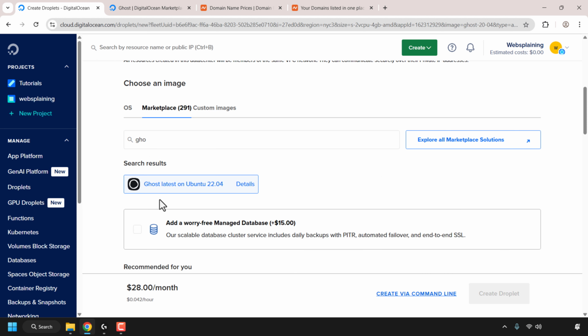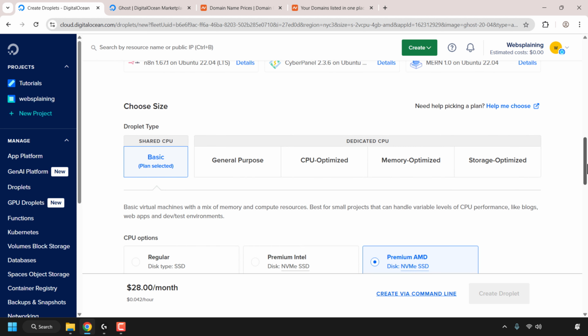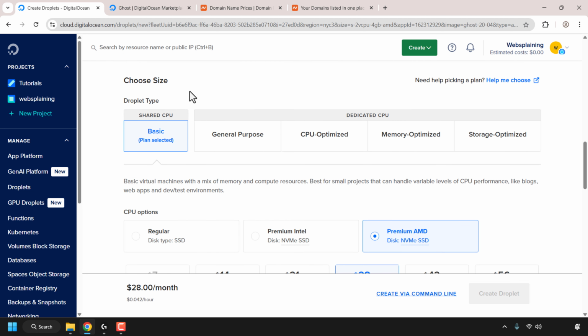As you can see, this Marketplace app will install the latest version of Ghost on Ubuntu, and this is the current version of Ubuntu it will install Ghost on. Scroll down until you see where it says Choose Size. As you're just starting out with your Ghost blog, a droplet type of shared CPU will be more than enough. Click on Basic Plan if it isn't already pre-selected. If you need more power, you can go with a dedicated CPU plan.